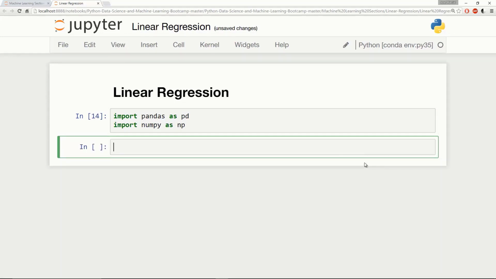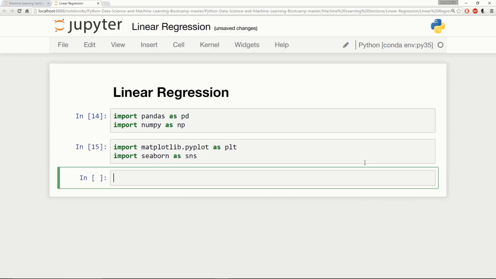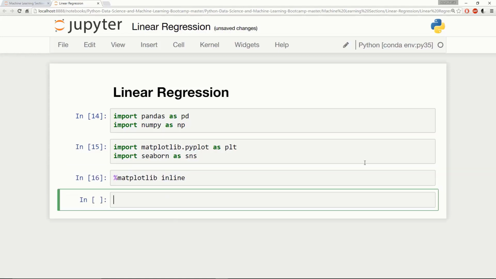and then we need to do our visualization libraries. We'll go ahead and say import matplotlib.pyplot as plt, and import seaborn as sns. And then in order to see these visualizations in the notebook, I need to specify %matplotlib inline.